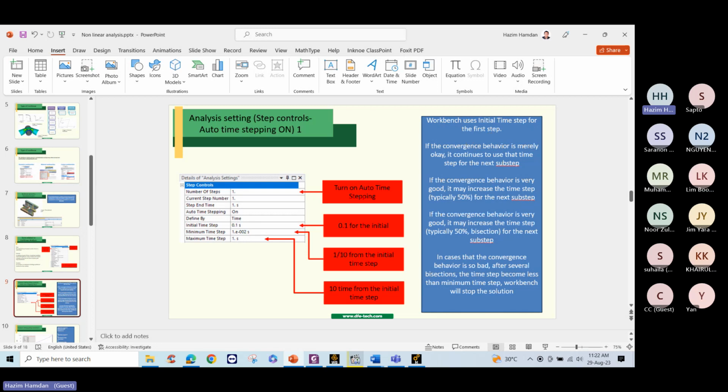So this is the explanation. What will happen if we use the time step? If the convergence behavior is very good, it may increase the time step, typically 50% for the next substep.